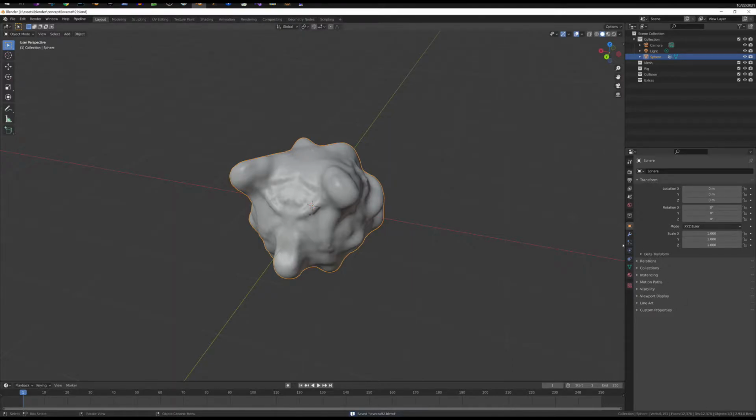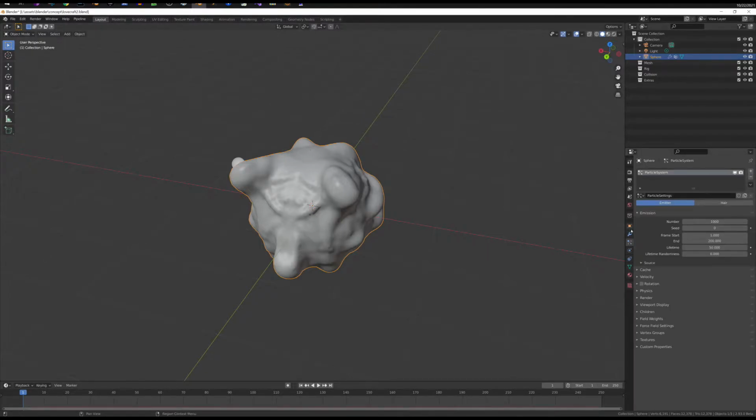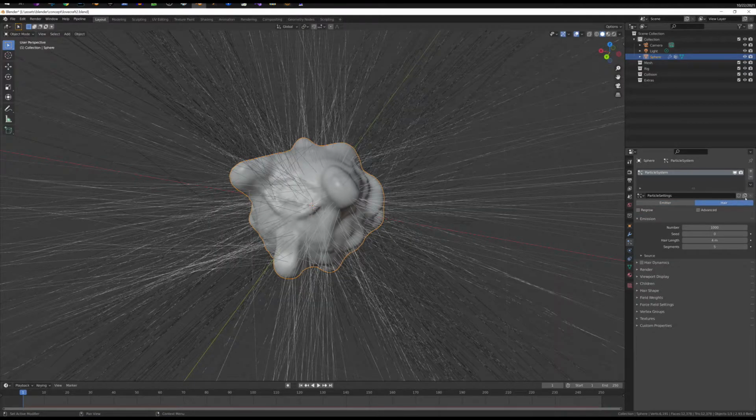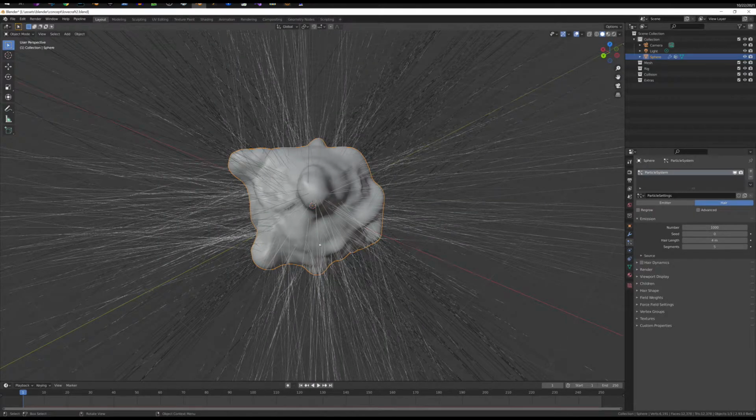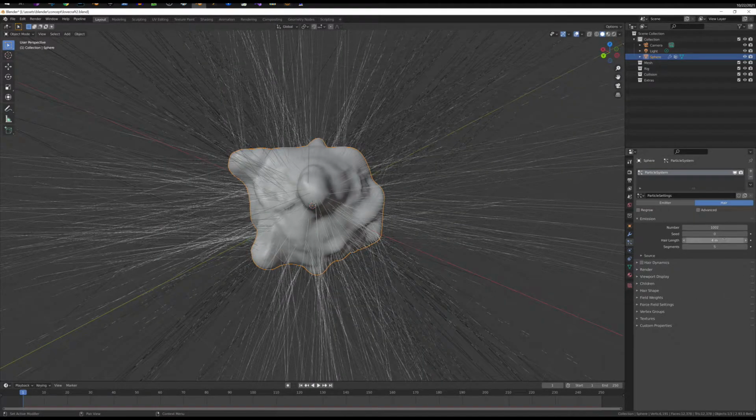So what we're going to do is go to particle properties. We are going to add a new particle system. We are going to set it to hair. And again, it looks completely crazy here. I'm going to reduce the number of particles down to something a little more manageable. So we'll go down to 100.